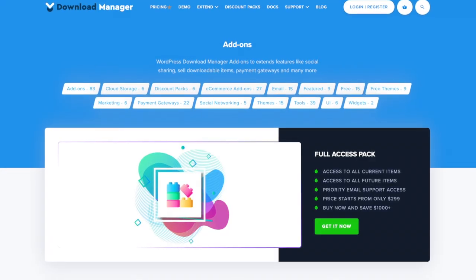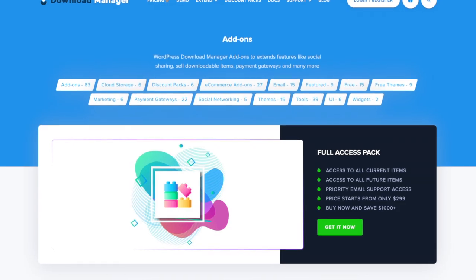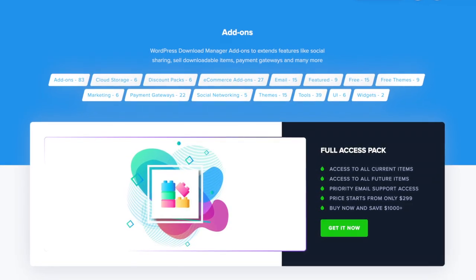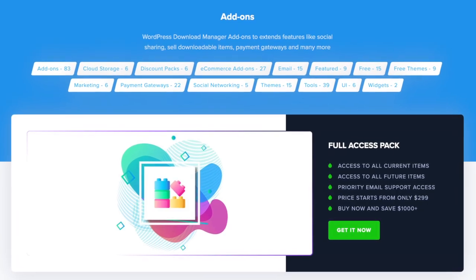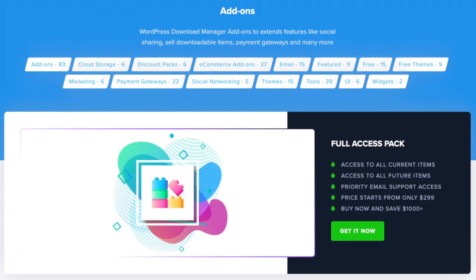If you want more options than just the base plugin gives you, you are in luck. The developers have a massive database of add-ons for you to choose from, including 15 free ones that extend the functionality well beyond this baseline. And there you go, that is everything you need to know about the WordPress Download Manager plugin.